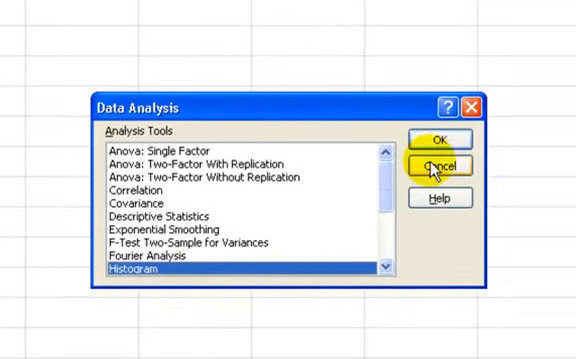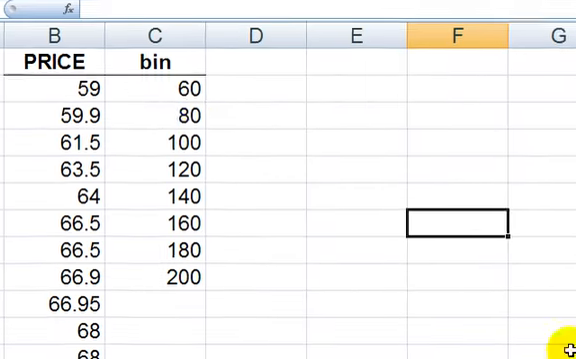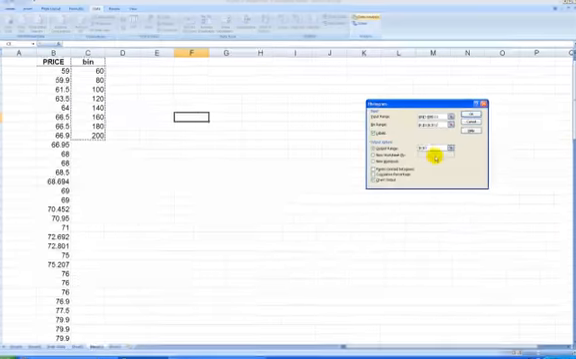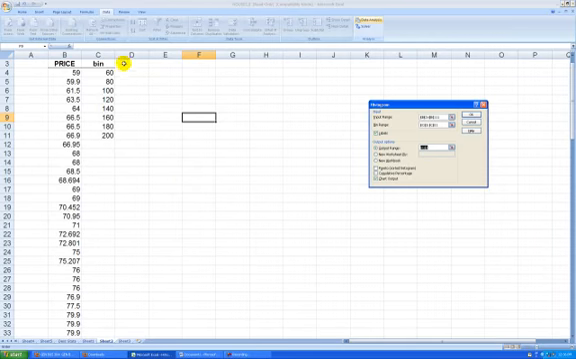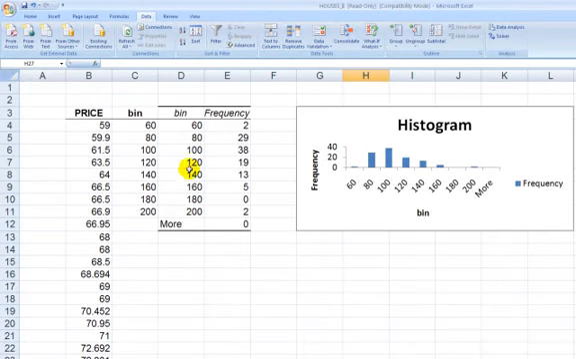Data Analysis, Histogram again, press OK. Price is still selected from before. And now for Bin Range, click in that, and let's highlight these bin values right there, including the label Bin. Output will be shown in, let's go D3, press OK. And notice it just repeated my bins here.